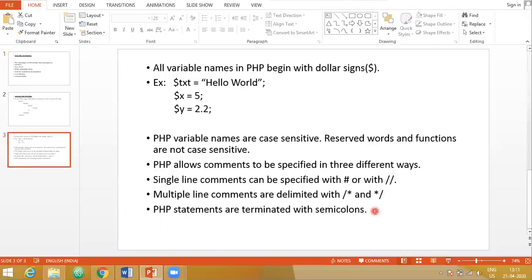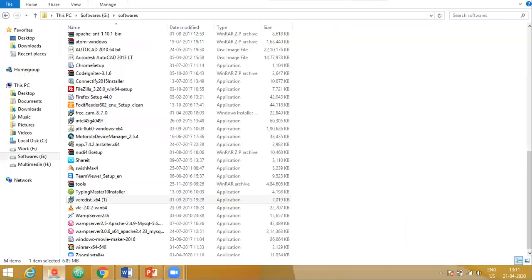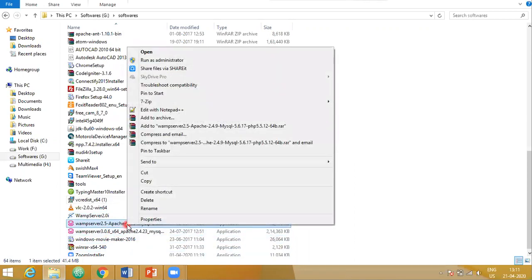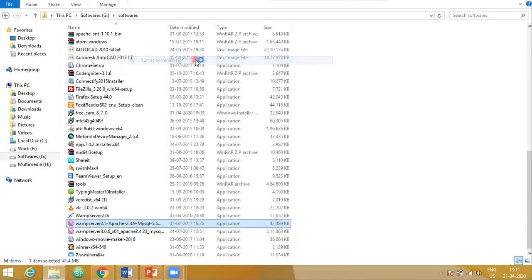Now let us see how to install PHP on a system. For that, we will make use of WAMP server. You can download the setup file of WAMP server from Google. I have here three versions of WAMP. We shall stick to the second one. You right click on this and say run as administrator. So all the privileges are given. Say yes. It is asking you whether this software should be installed.